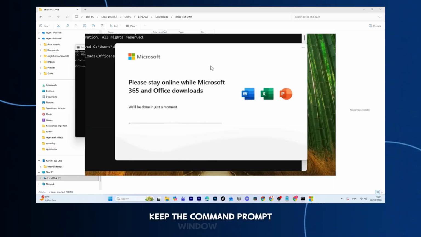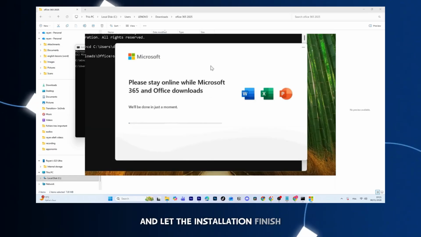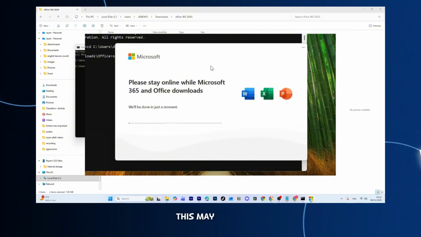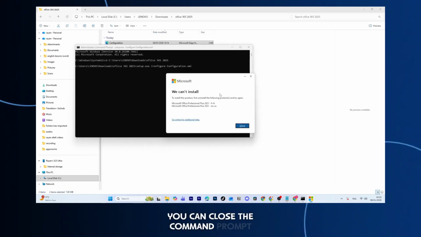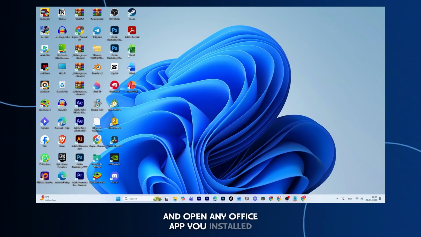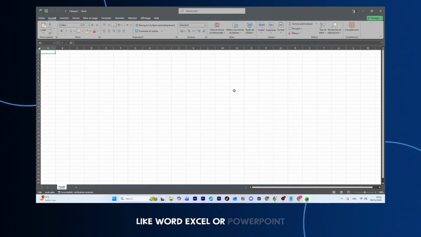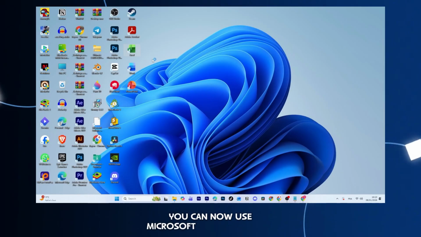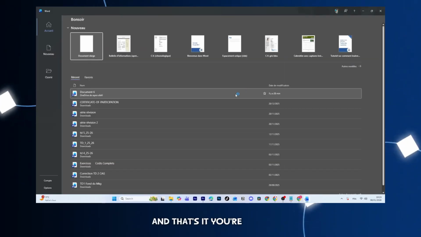Keep the command prompt window open and let the installation finish. Depending on your internet speed and the number of apps you selected, this may take a few minutes. Once the installation is complete, you can close the command prompt. Finally, go to your Start menu and open any Office app you installed, like Word, Excel, or PowerPoint. You can now use Microsoft Office normally. And that's it, you're done.